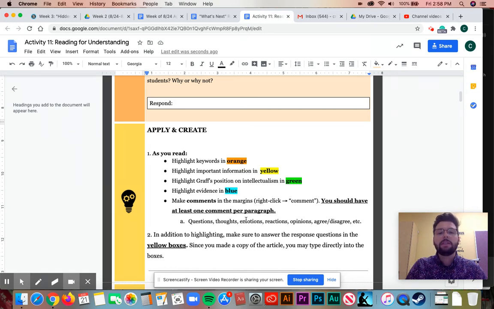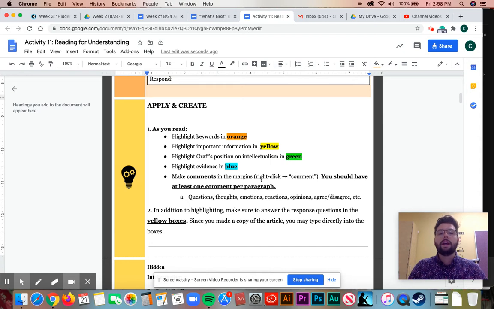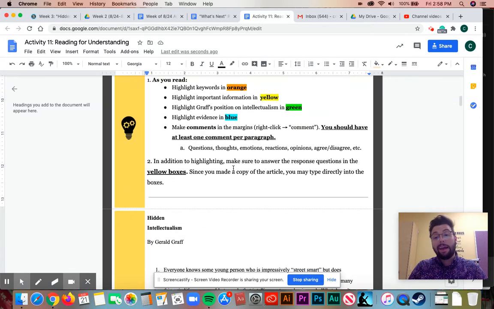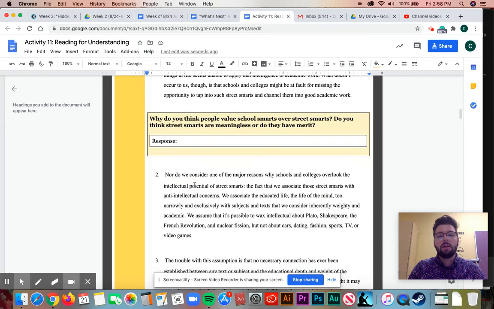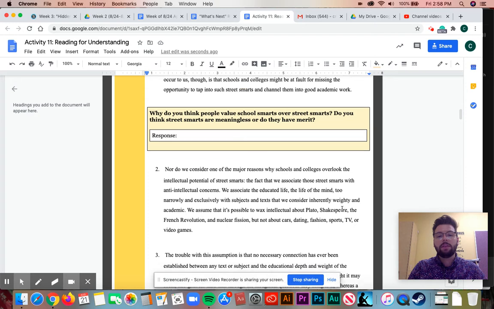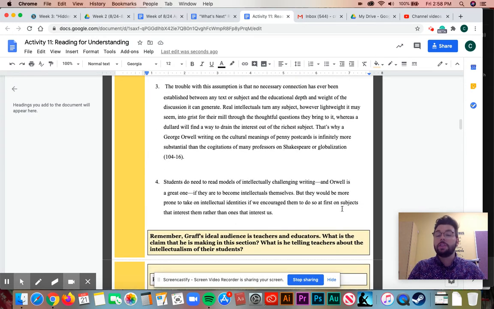And again, just like last week, you're going to make comments in the margins by right-clicking and selecting comment, and you should have at least one comment per paragraph. And these comments can be anything about questions, thoughts, emotions, reactions, opinions, etc. And again, just like last week, questions in the yellow boxes. So you're going to go through here, read the questions, respond, go through here, annotate, comment, read the questions, respond. Again, just like last week, right? We can highlight here, go up here to the top, select that icon to highlight, just like last week.